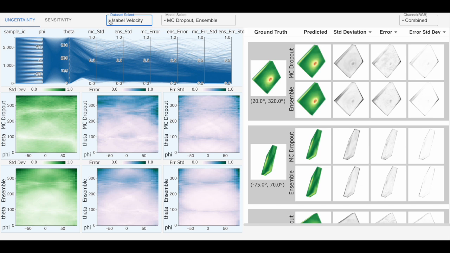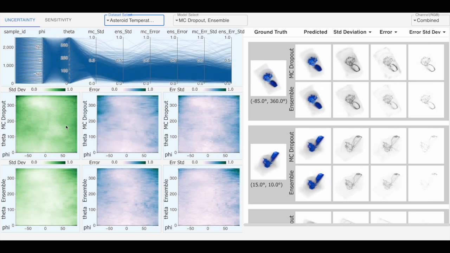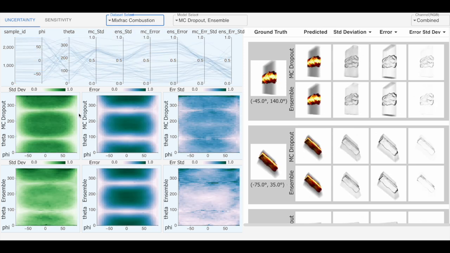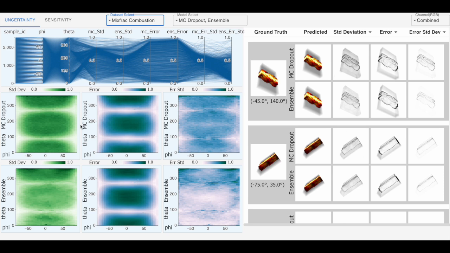This is for Hurricane Isabel dataset and this is for the asteroid impact dataset. We can see very similar uncertainty patterns and the error patterns are also highly correlated. Now this observation can also be seen from the parallel coordinates plot.